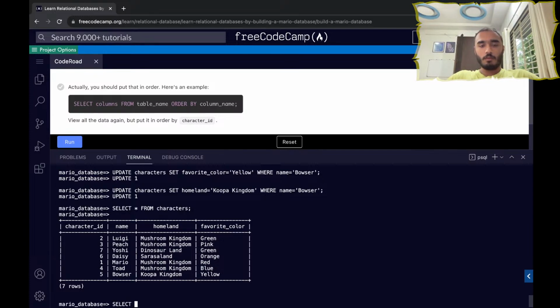Select all columns from characters. Just a second.